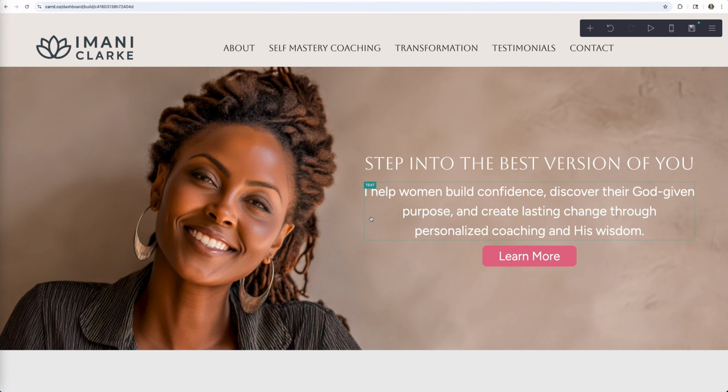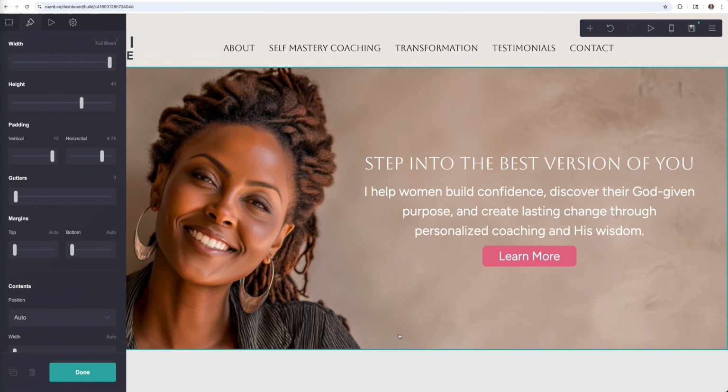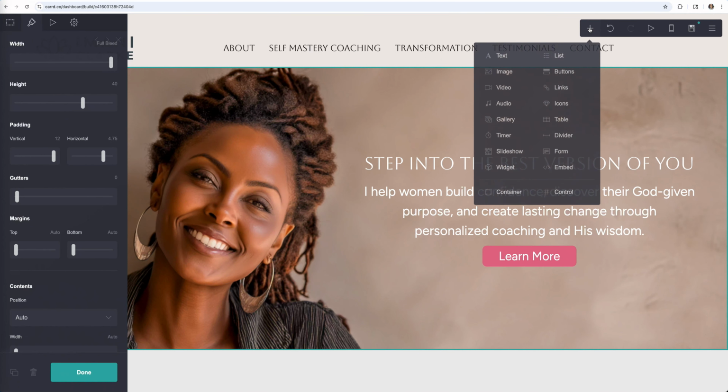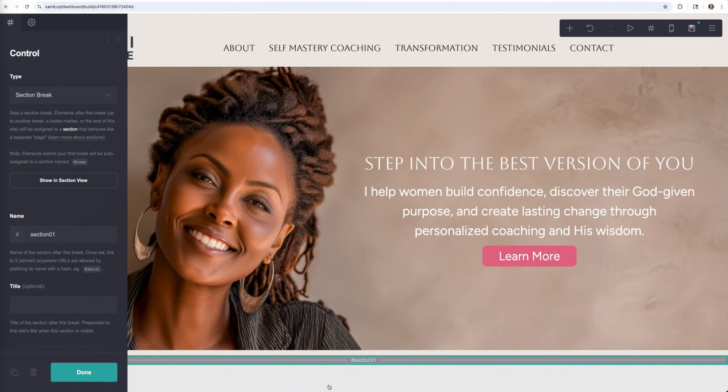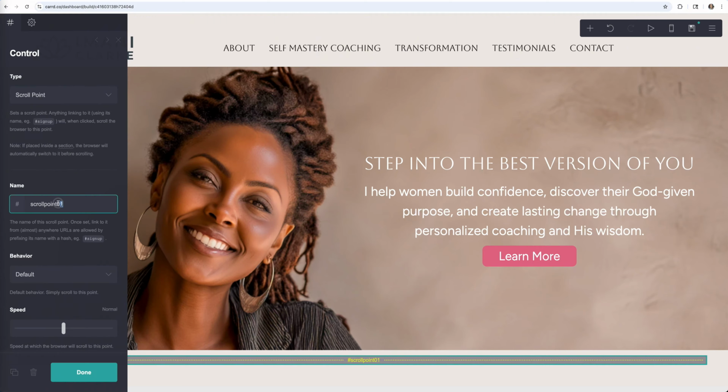Now we're going to actually build out our about section. So click on the container and go to the plus icon, and we're going to add a control. This is actually us starting to link the navigation. As it's highlighted under type, we're going to make this a scroll point. I'll make another video on the section break feature. For name, we're just going to put about.